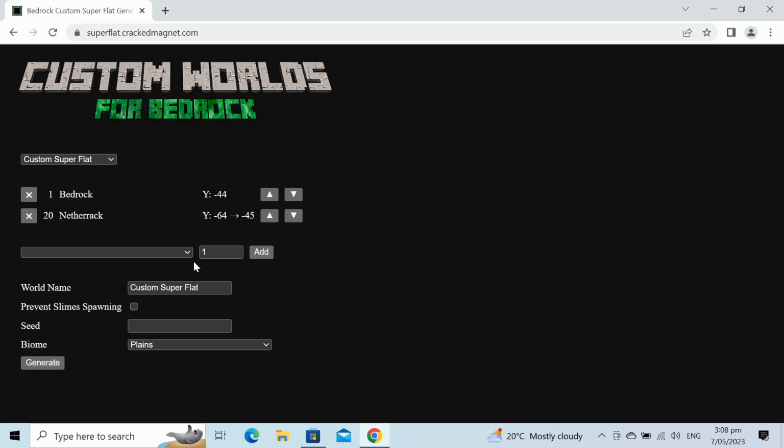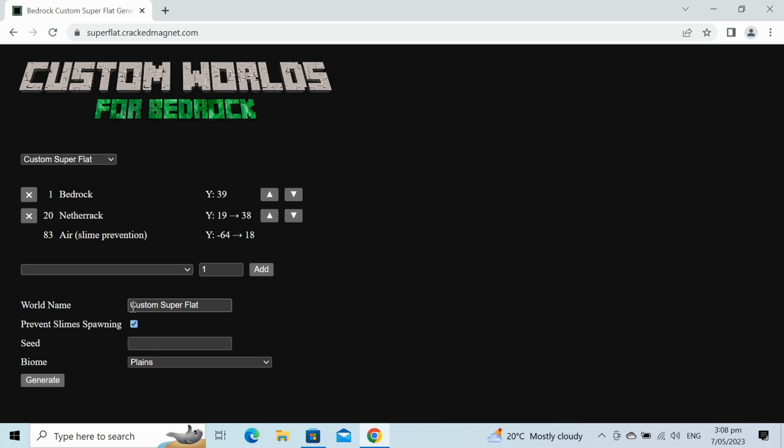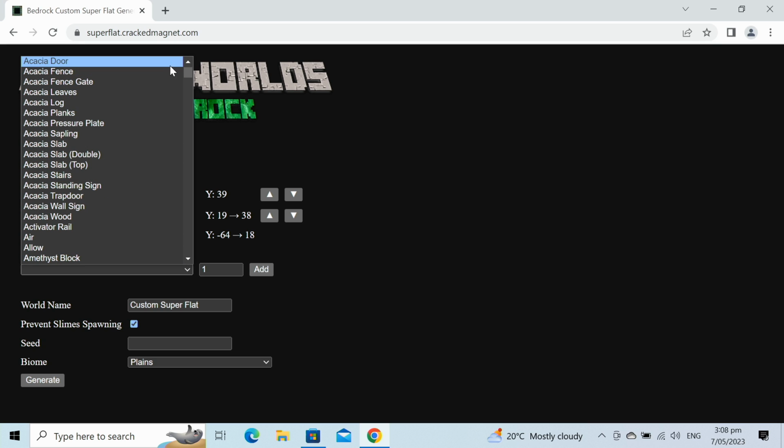Anyway, another handy feature is that you can put some air at the bottom to bring the Y level up so that slimes don't spawn. You just click that and it'll add that air. And it'll also adjust that air if you were to add any extra blocks.